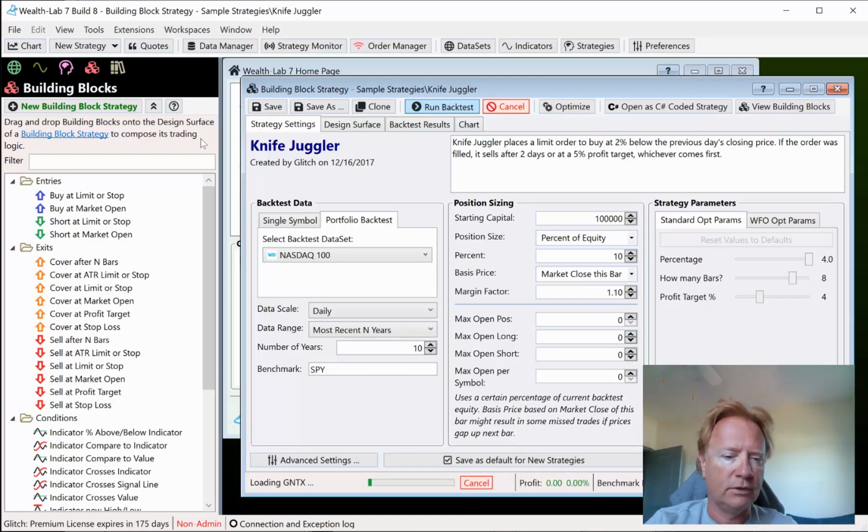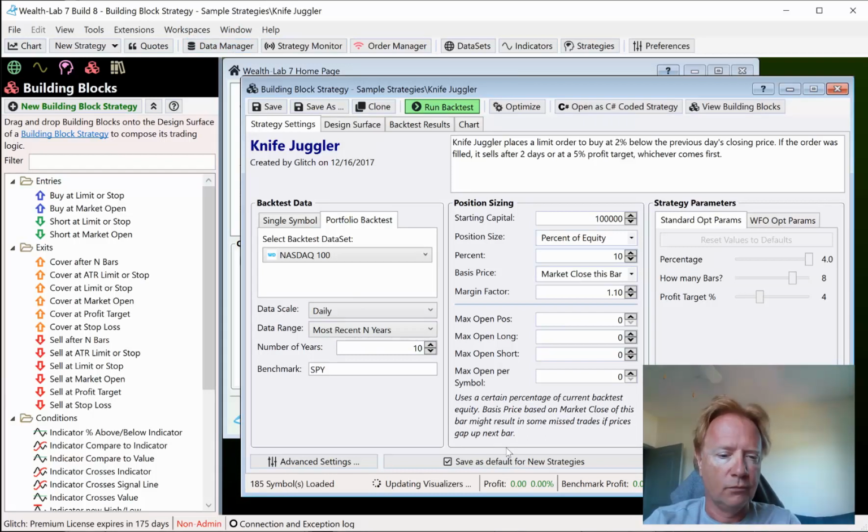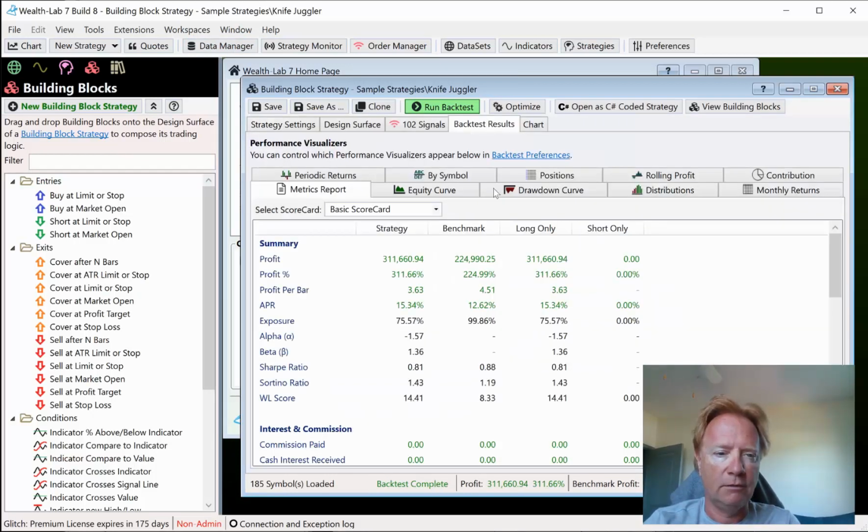Wealth Lab will proceed to collect the data here. You'll note that Wealth Lab 7 automatically updates the data as needed as it's collected. I know so many of you love the data manager and updating your data manually, but it's actually technically not required. Okay, we're updating our visualizers here.